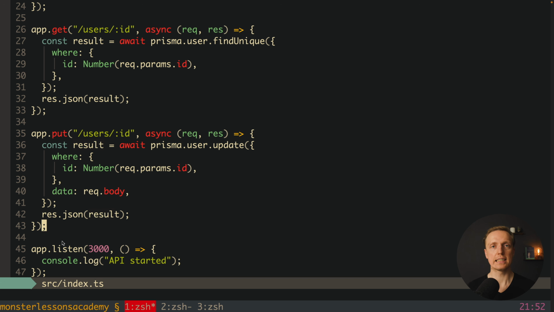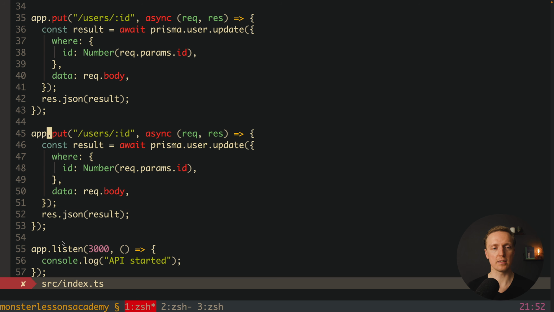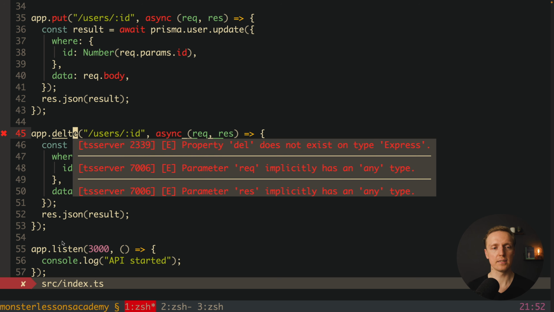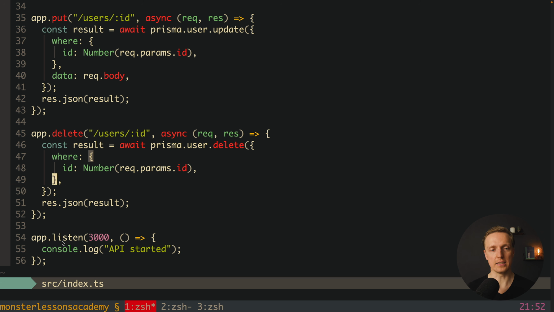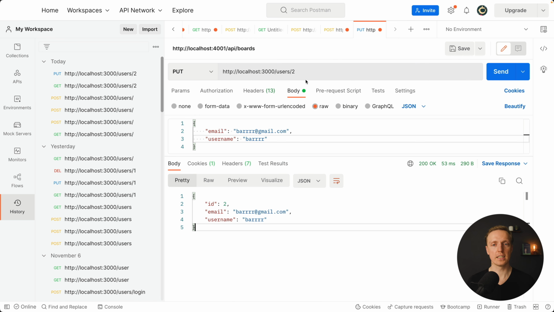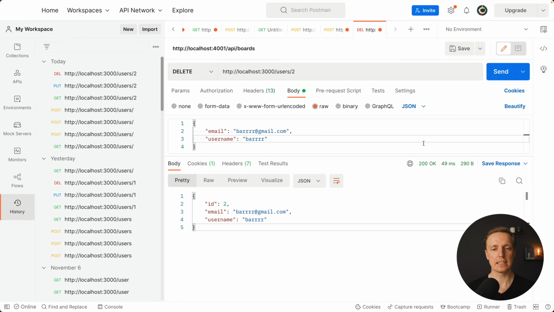And last but not least is deletion of our user. I will copy this put request and just update it. So it will be a delete on /users/:id, and inside we want to find the user and call not update but delete, and we're providing inside where by this ID, and we don't need to provide any data, which essentially means we're finding a user by this predicate and we remove it. Let's test this out. Here is /users/2 and this is a delete request. I'm hitting here enter and we're getting here a user that we removed.